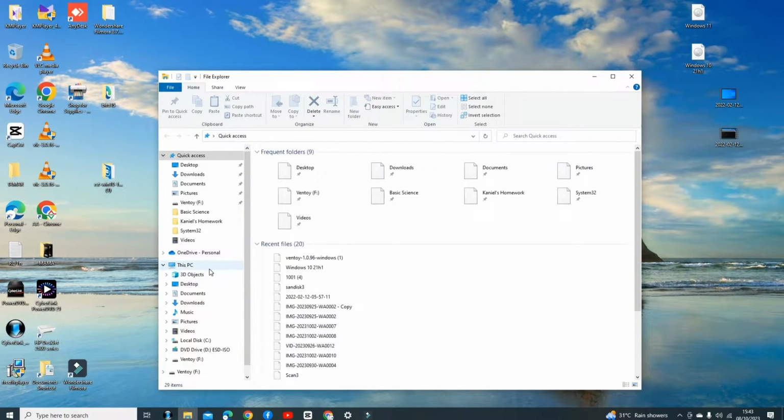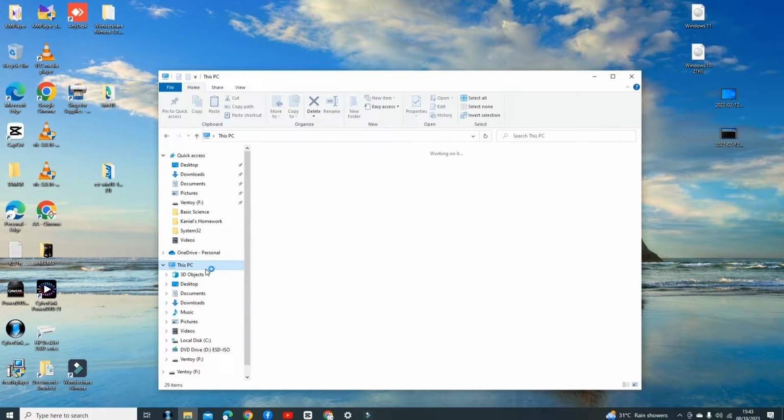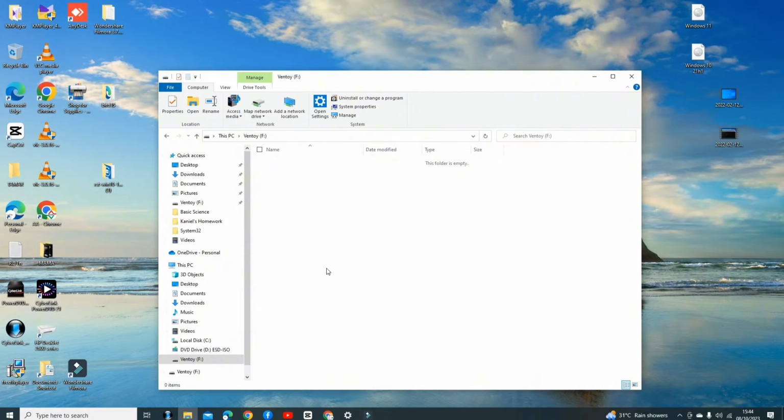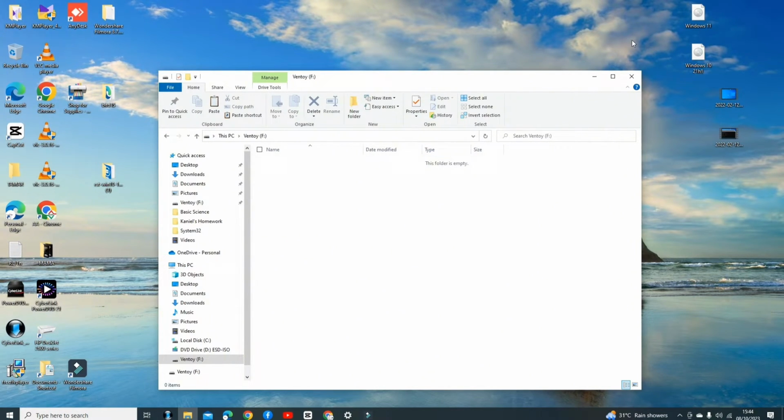Once you are done installing Ventoy, just go to the flash drive and open it. Copy all your operating systems, regardless of which operating system, as long as it is an ISO file, and paste them inside the drive. If it's Windows 10, copy it. Windows 11, copy it. Once you're done copying, your flash drive is ready as a bootable device.